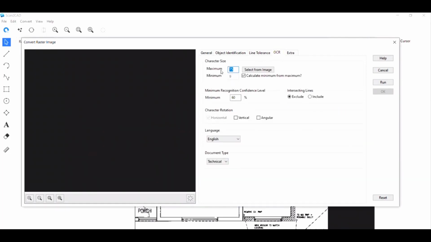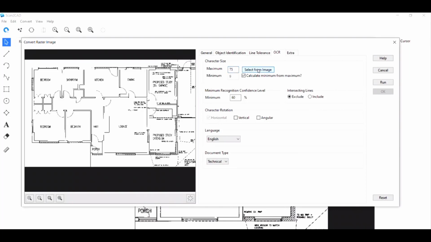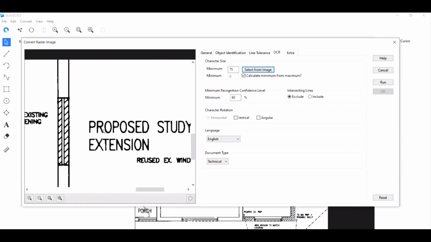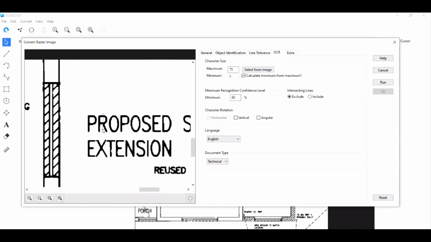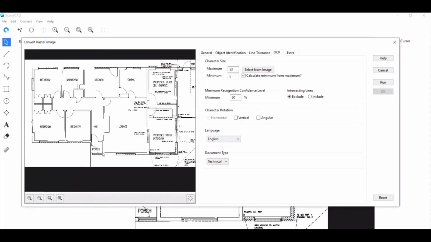You want to set the maximum character size by clicking on Select from Image, looking for the biggest text here. I think it might be the room label, so I'm going to zoom in on one of them and click and drag across the height of it to automatically set the maximum character size. In this particular image, we don't have any vertical or angular characters, so I'm going to leave those unticked. But if you have floor plans that have vertical or angular text, then you should tick those.